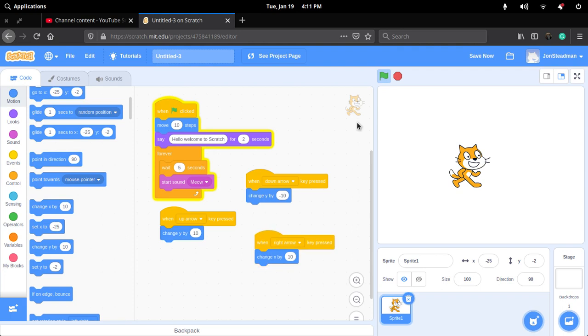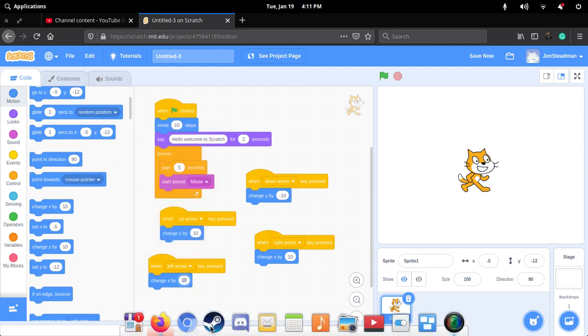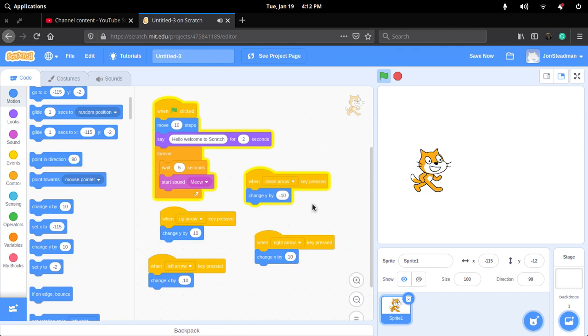So you guys can see he can move right, he can move up, and he can move down, but he cannot yet move left. So if we duplicate this code, and now if we make him move left, if we change this to -10, then he's going to move left, like this. He can move up, he can move down, and he can move this way. This is pretty cool, guys.